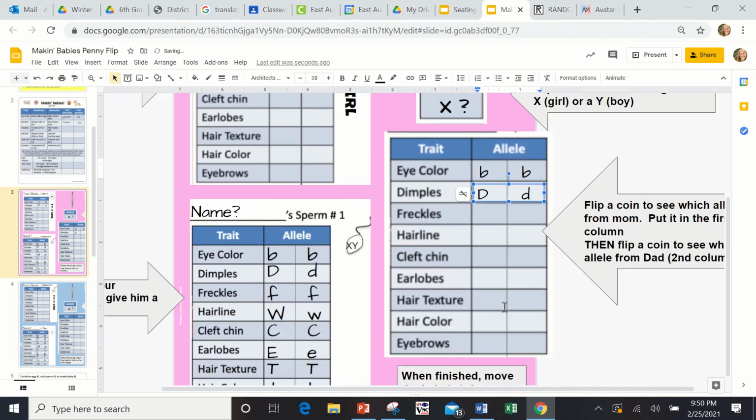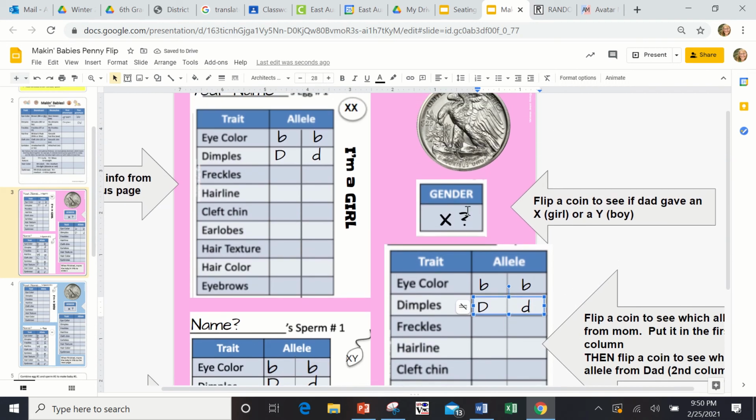So I'm going to fill in the whole baby. The first thing I'm going to start with is the gender. Everybody gets an X from their mom, but what does dad give them, an X or a Y? Heads, it's an X and the baby's a girl. Tails, it's a Y and the baby's a boy.